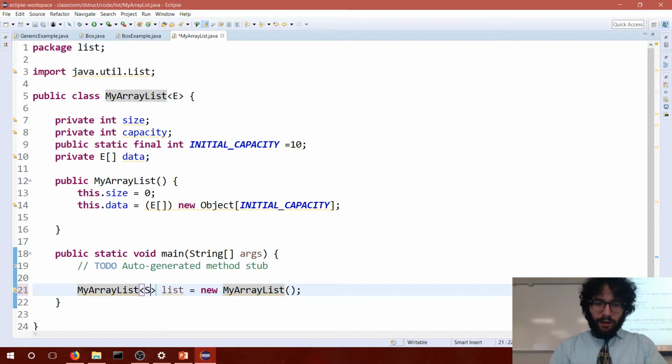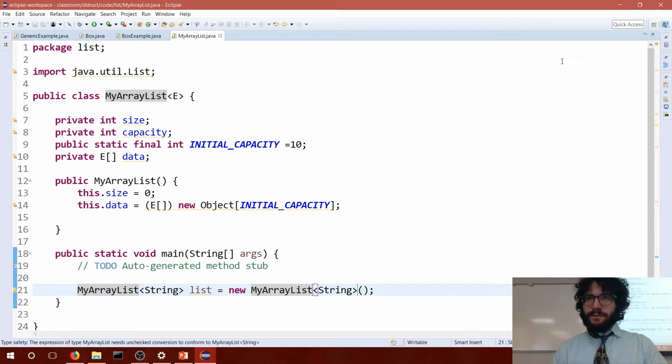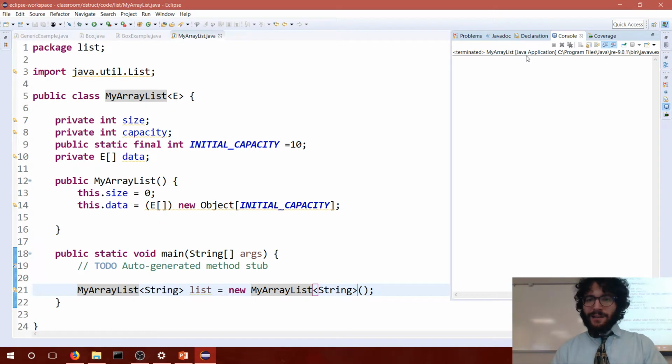Okay, and we're going to create an ArrayList of strings. Let's just go ahead and run it and make sure it doesn't crash. Okay, it did not crash. If it did, it would have given me something on the console that said it would have crashed. So we're good so far.